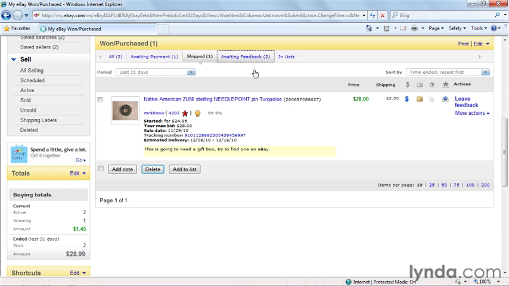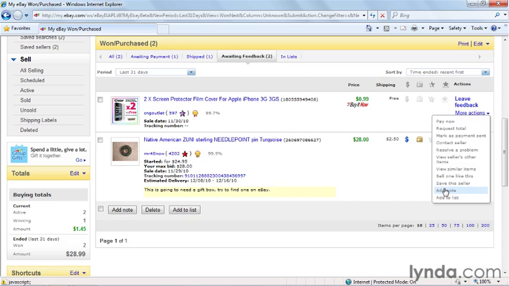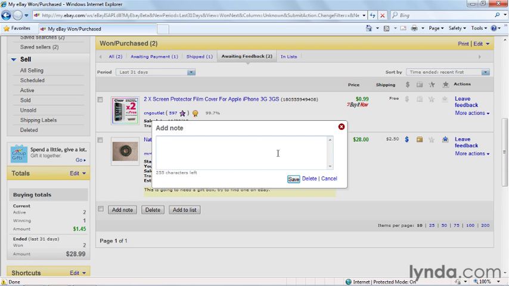Then you can see all the items that need to receive feedback. So if I haven't left feedback, there's a filter for that too. So over here, you can see the items that have not yet been paid and I haven't left feedback for. I can go ahead and add a note. This is an additional feature that's on eBay. I can add a note right here: Be sure to give Cody the second protector when it arrives, because there's 2 of them.